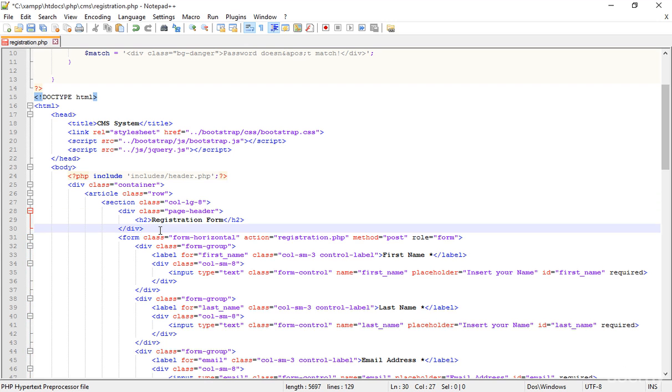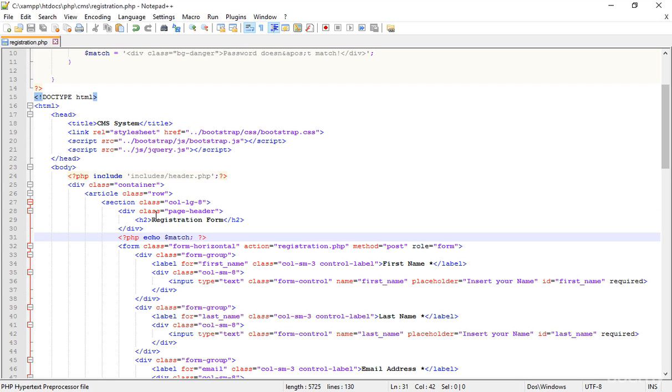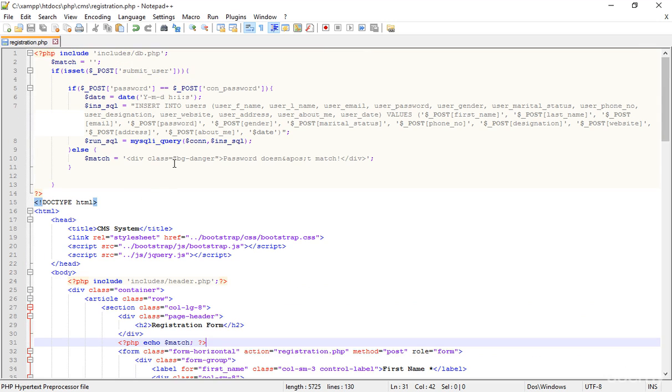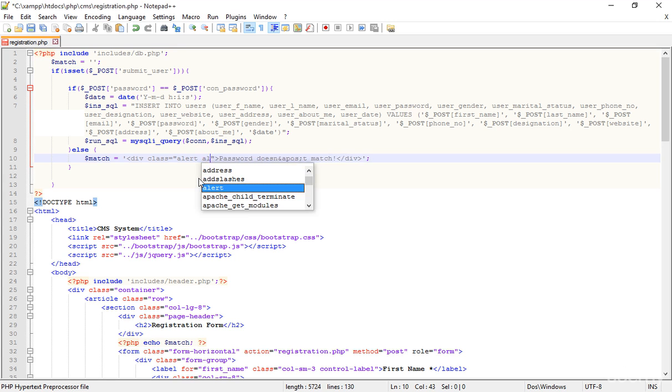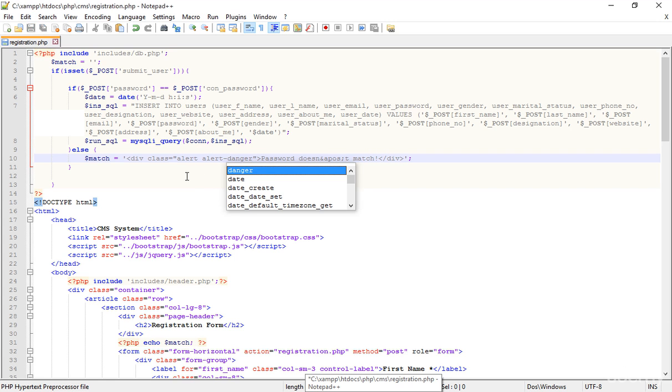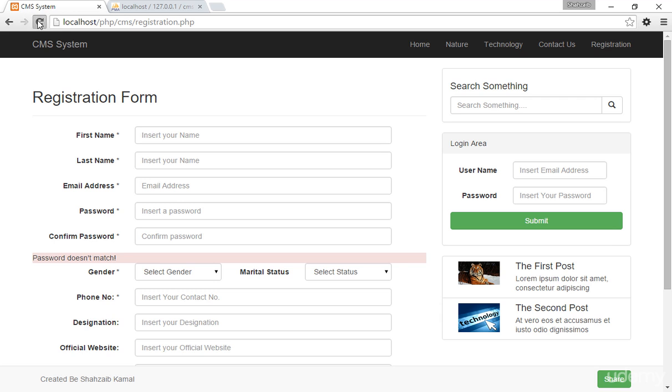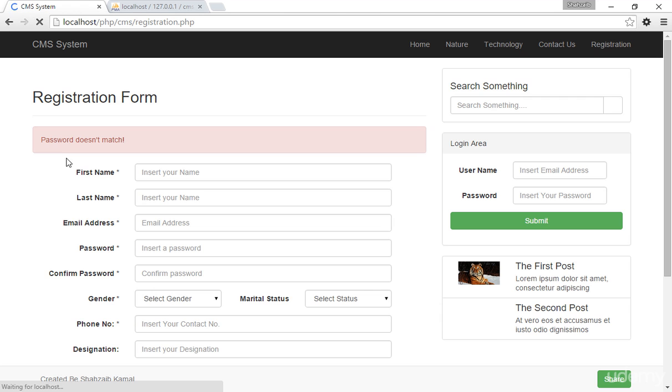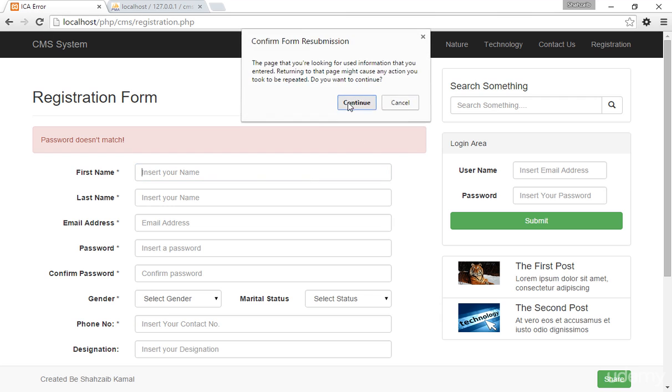Now I'm not using the bg class, because I'm showing this at the top. So I'm adding alert and alert-danger. Now save that, go to the browser and refresh. This is the interesting thing which I just did there. Password doesn't match. Now if I refresh it again, the data is saved in the header, so I'm getting this error again.